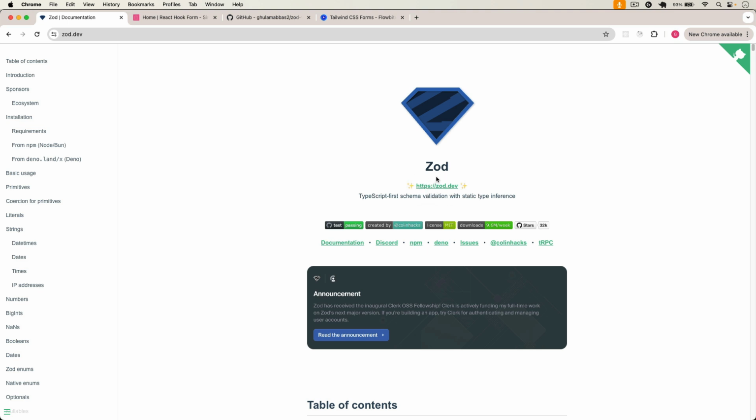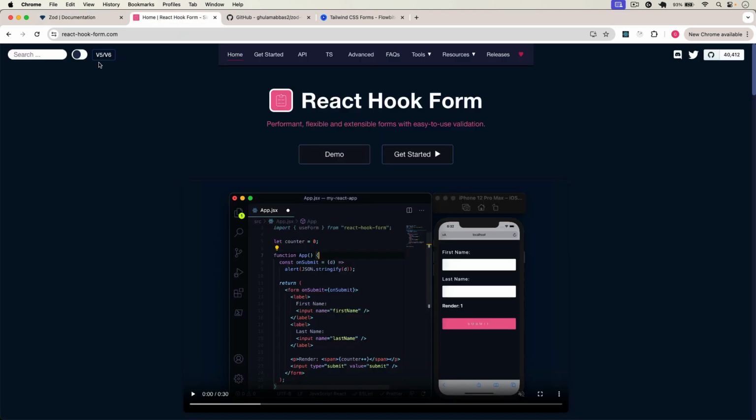Okay, so we will use Zod for our schema based validation, and we will use React Hook Form with Zod so that we can get the most of it. React Hook Form is a very popular package that helps us define forms, validate forms, and manage our forms very efficiently. Now let's start the video and see how we can validate our forms both for the client side and then the server side.